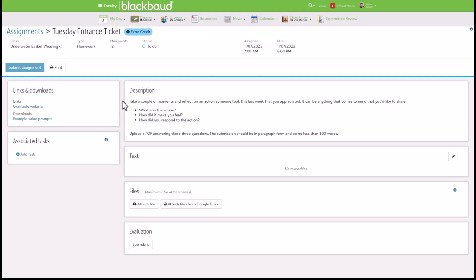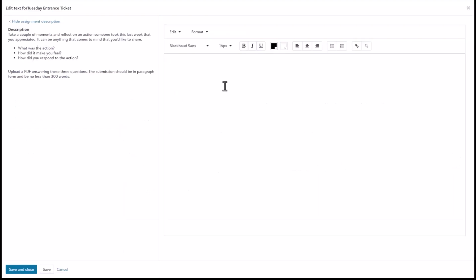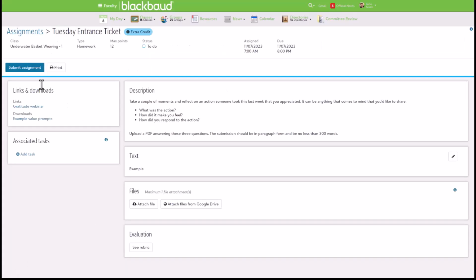Teachers also have the ability to go through the same workflows that students have. That way they can mimic the assignment experience. So for example, as a teacher in my preview, I can click into my text box, click on the pencil icon, type in an example prompt, click Save and Close, and that will also unlock my Submit button.